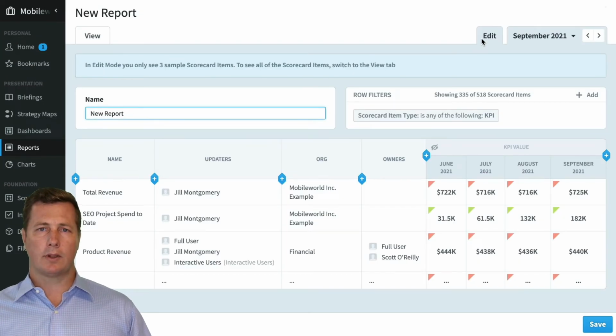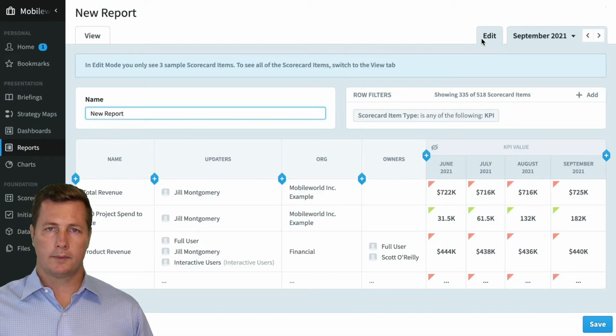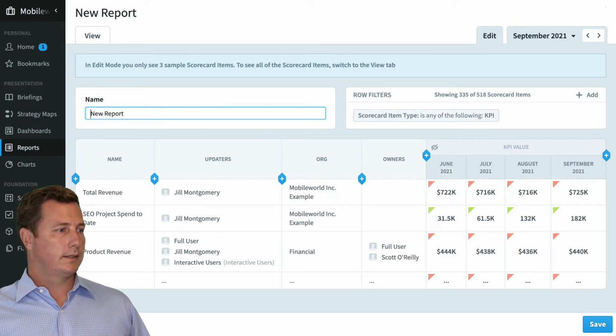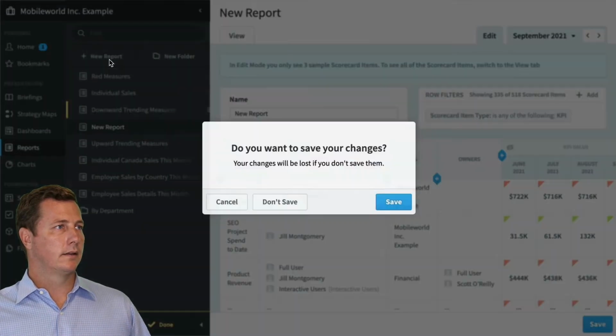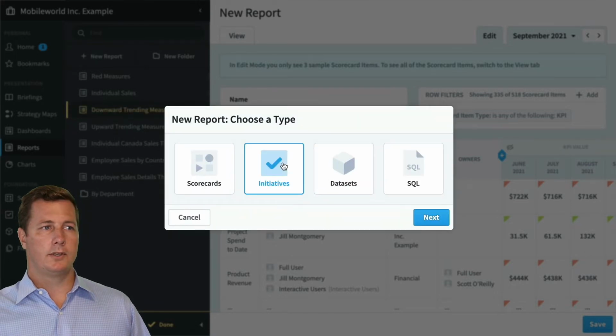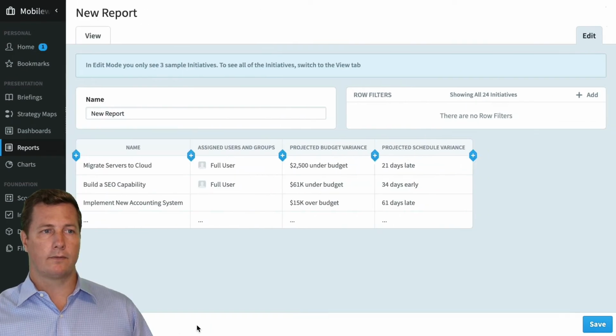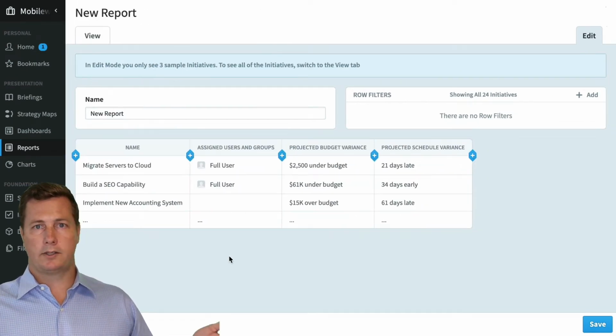So that's the general idea of reports. You add columns, you drag and drop them around, you change the formatting, and you move on. Let's take a look at another type, which is initiatives. Initiatives is exactly the same kind of flow as scorecards, except it's a different type of data, right?